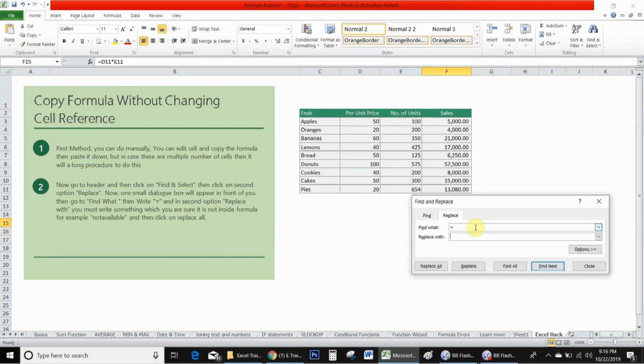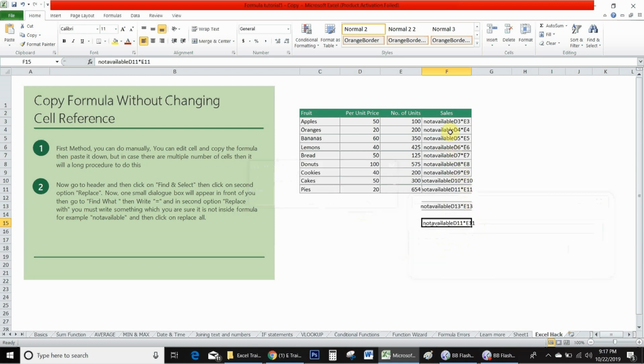In Excel, every formula starts with equal, so you will put equal in Find what and then you will go to Replace with. So you will replace equal with any text which you are sure is not mentioned in the formula. For example, I will write "not available" and then I will click on Replace All. When I click on Replace All, you will see that all my formulas come along with the text. After this, I simply copy all these formulas and paste them anywhere I want.